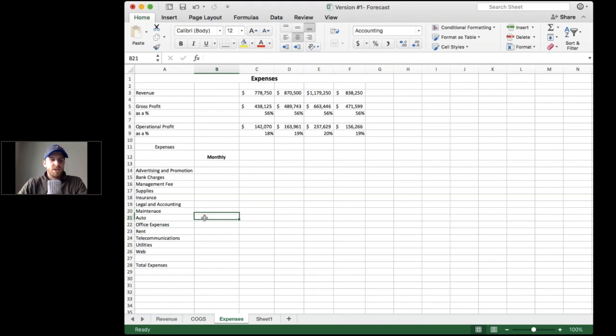Automobile, any sort of transportation costs. This can be your own personal automobile as well. Office expenses. So this is just printer paper, pens, pencils, anything that you're going to need for an office. That's an expense. Rent. If you have a space, you're going to have to pay rent. So know what you're spending in rent.